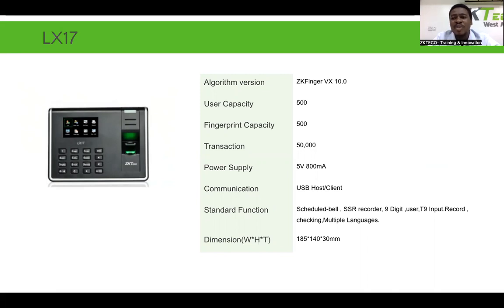What this device does is that all the information is stored on it, and all the information can be gotten from it. The kind of report that will be generated from it comes in an XLS format, which is the Excel format. When you purchase this device, it is quite a low-end device. As you can see, the user capacity is 500.